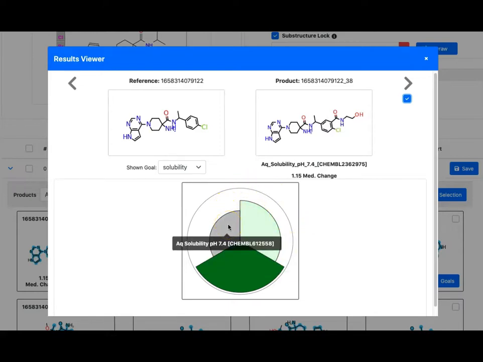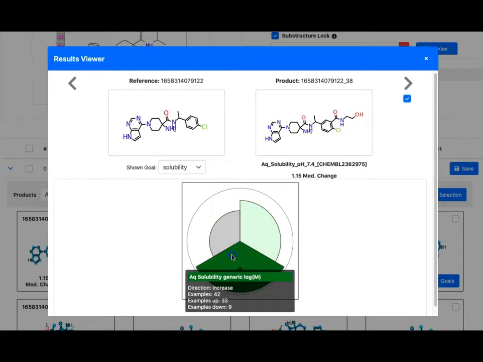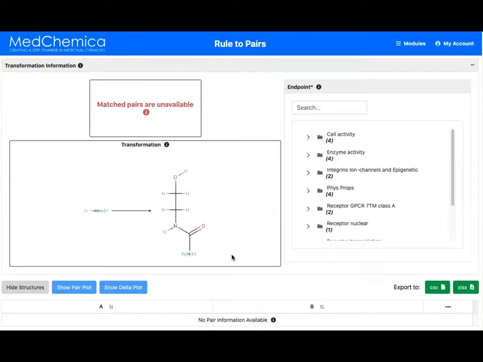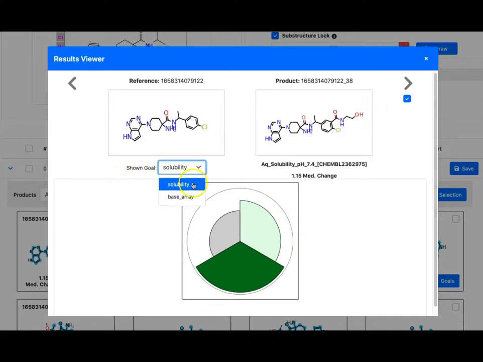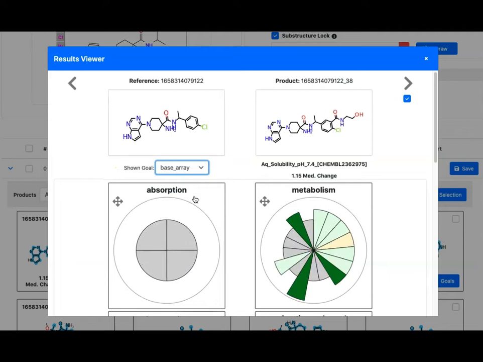It is possible to click on a pizza slice and see further data, and this will be explained in a different training video. So that is a way, in this light box view, of seeing all the data for our particular goal in one go. But we can do more in this view. In the Shown Goal drop-down menu, the selected goal can be found, and is chosen by default. Base array will also appear in this drop-down menu, irrespective of what goal was set.